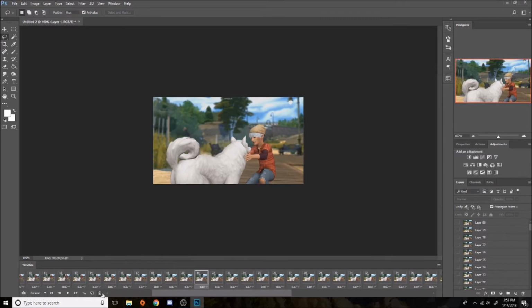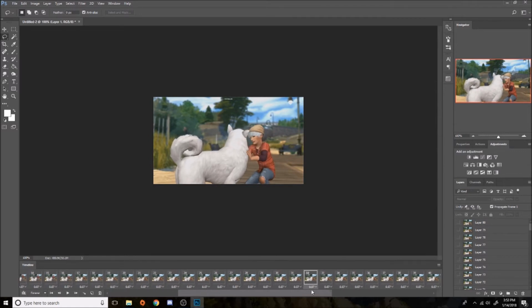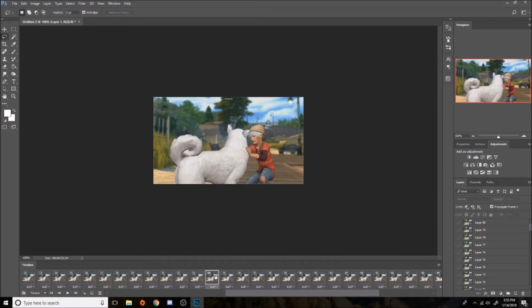And the more frames you have, the bigger the file size, so the more frames I can get rid of, I'm happy about. Sorry, this is probably really boring, but this is how it is. I'm sure there's easier ways to do this. It's just how I've always done it.